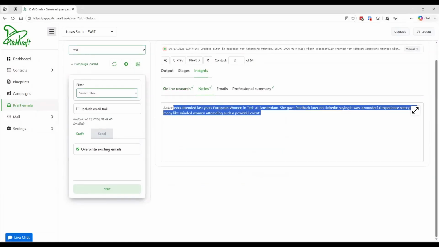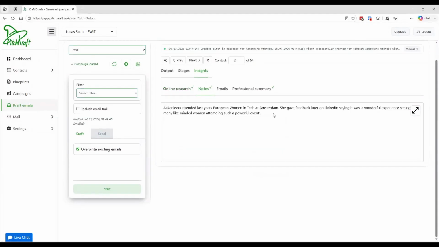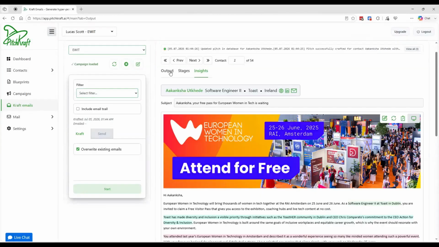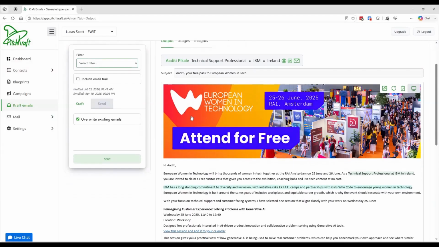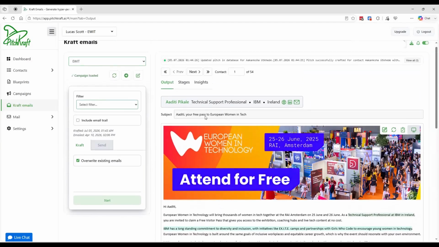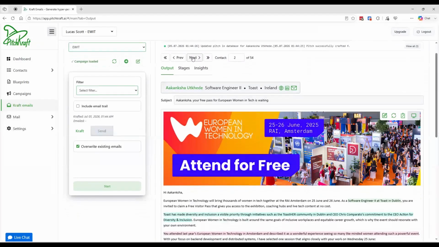There may be other key findings or recent news or hiring signals that are being found in the research, and these are added to Insights. Switching to another email, relevant information has been found for another prospect, Aditi, who works at IBM in Ireland. Specific initiatives at IBM, such as the partnerships with the organization called Girls Who Code, are weaved into the email.